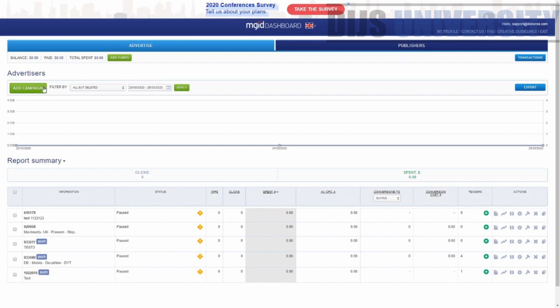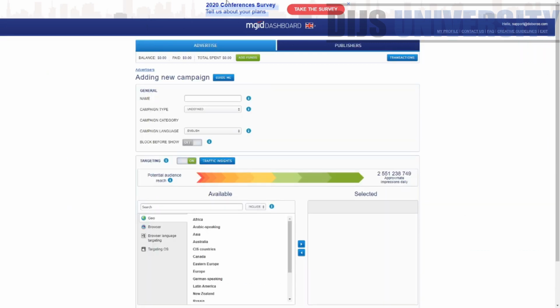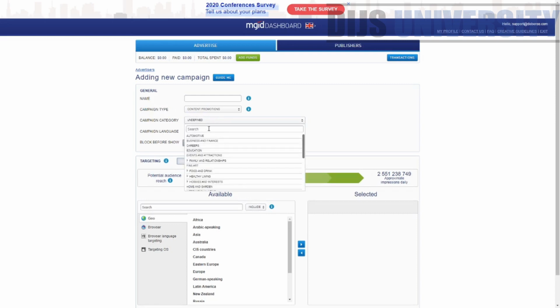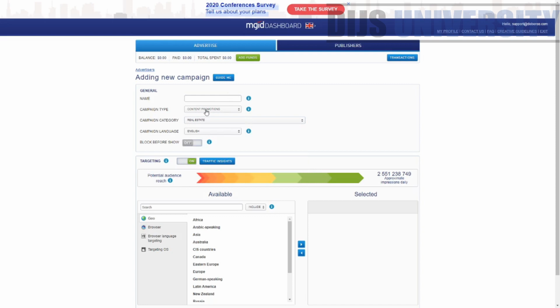Over here, you can go ahead and hit the ad campaign, and once you hit it, you'll be led to this particular page, and this is where you will create your native ads. To create a native ad, you can see the campaign type over here. You can choose content promotion, and then choose the category, what type of content you're going to promote. So this content promotion is what they call native ads when it comes to MGID.